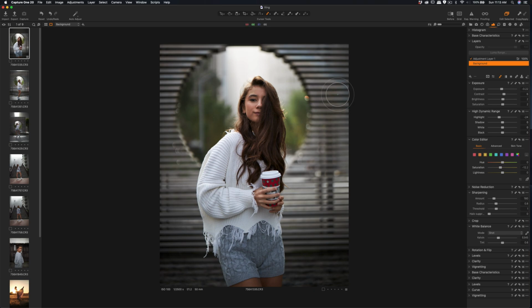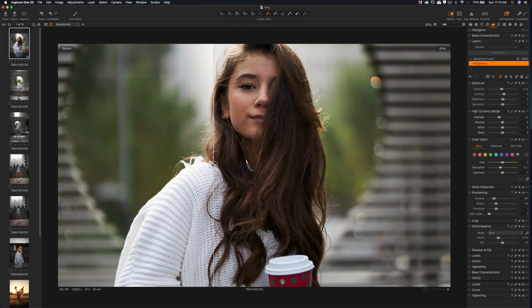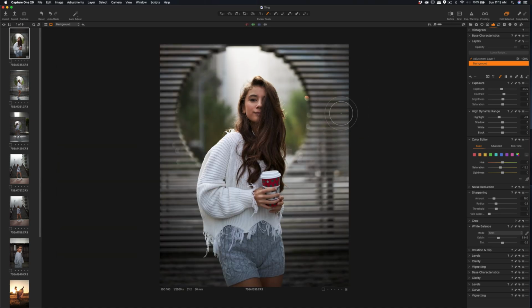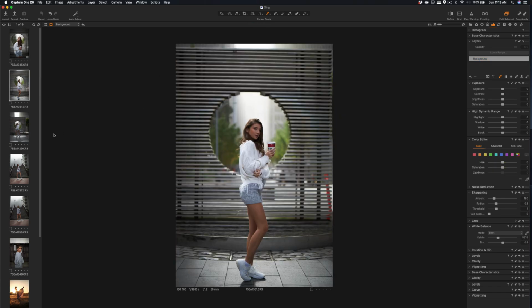Okay, that's good, and then let's check out the before. So that's before and after. Let's see the sharpness. Yeah, it's sharper on the layer. So let me go to the next one so I can copy and then paste it to this one.